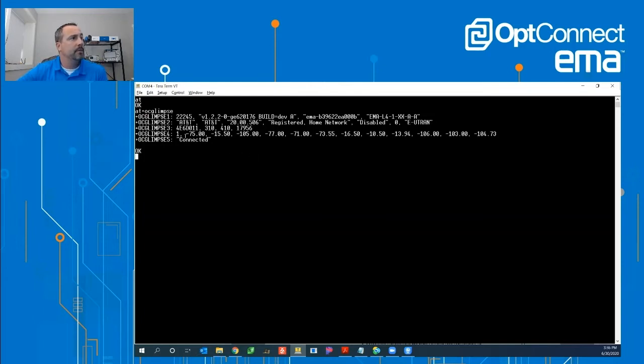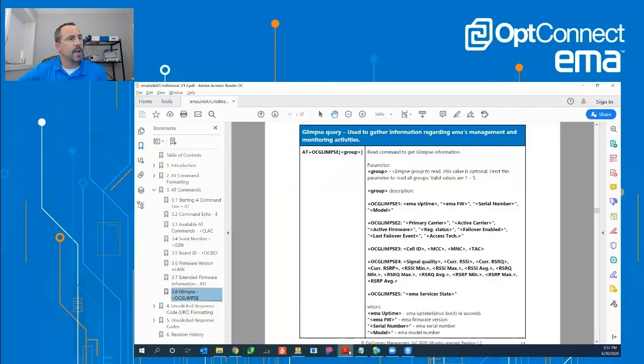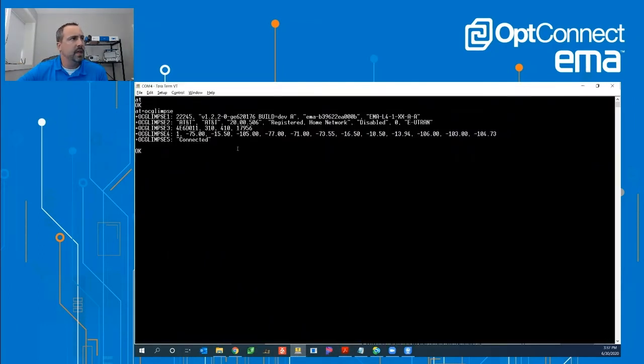And so if we go to the third group, let's navigate back to our documentation. The third group is cell ID, MCC, MNC, TAC, and these are all cellular tower location values. And so we're able to gain the cellular tower location for any purpose that the host needs.